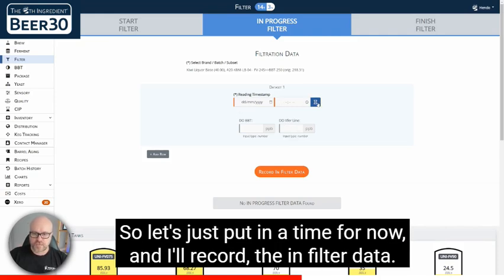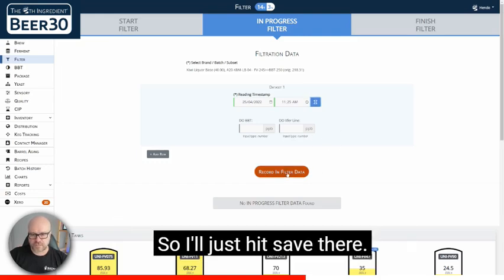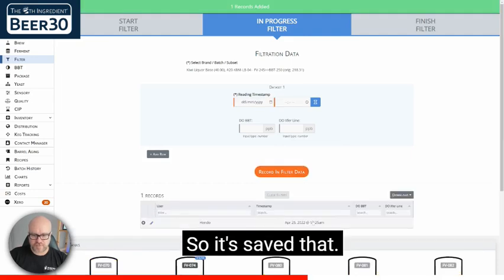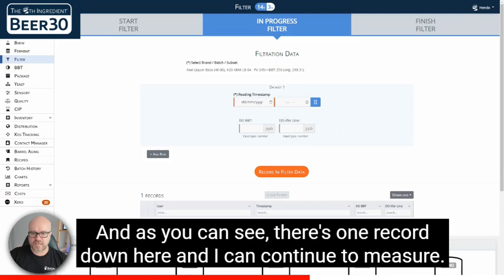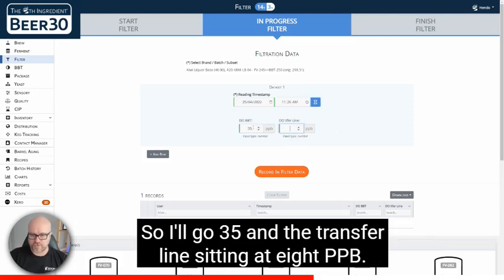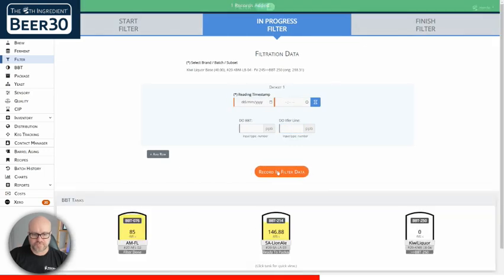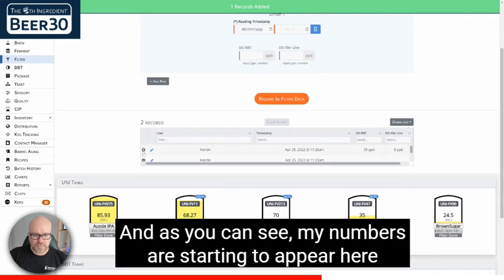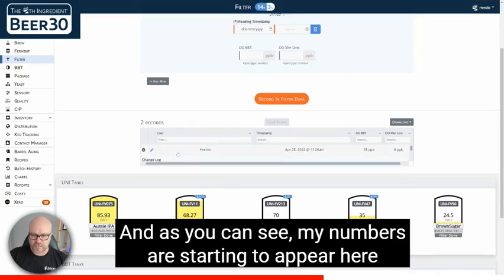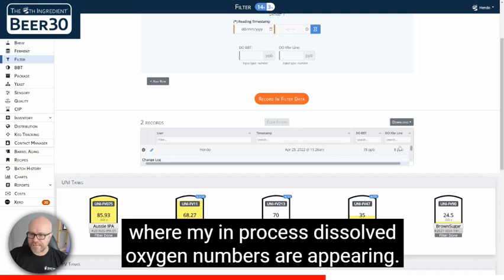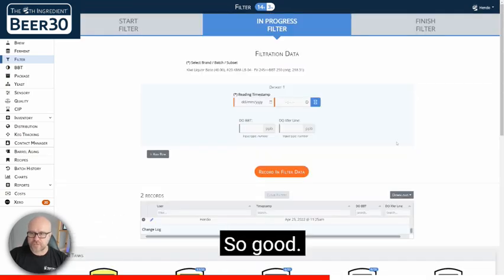So let's just put in a time for now and I'll record the in-filter data. So I'll just hit save there. So it's saved that. And as you can see, there's one record down here and I can continue to measure. So I'll go 35 and the transfer line's sitting at 8 ppb. So not a brilliant day, but it's doing okay. Hit save again. And as you can see, my numbers are starting to appear here where my in process dissolved oxygen numbers are appearing. So far, so good.